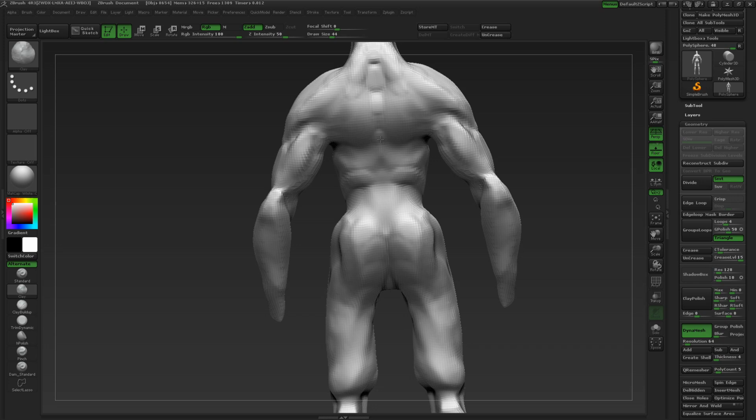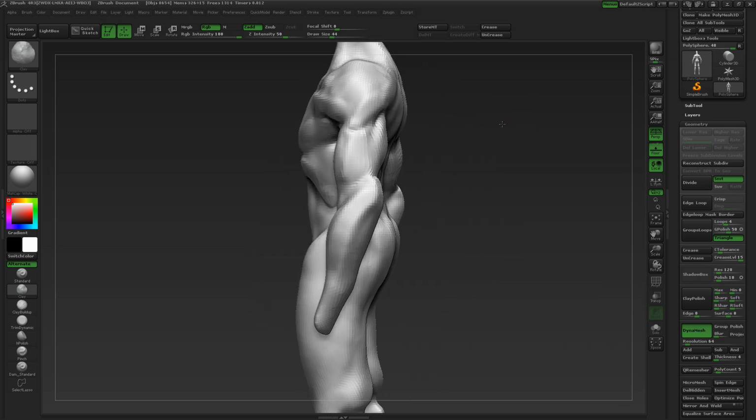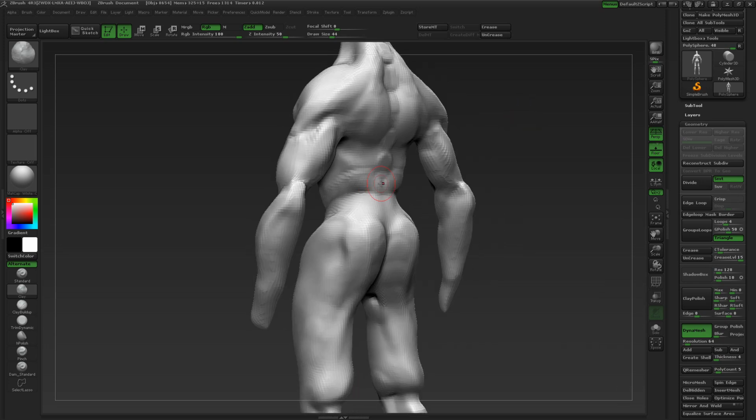I don't really work on... not sure if the rib cage goes, I don't know.